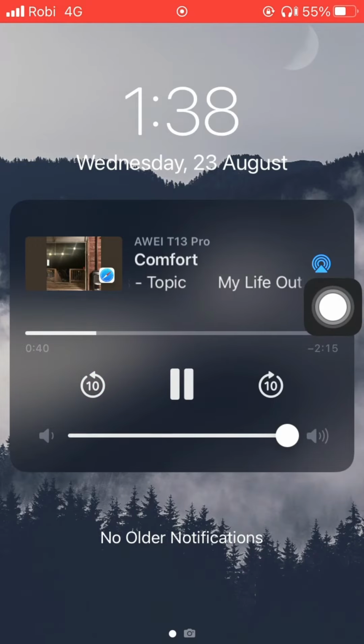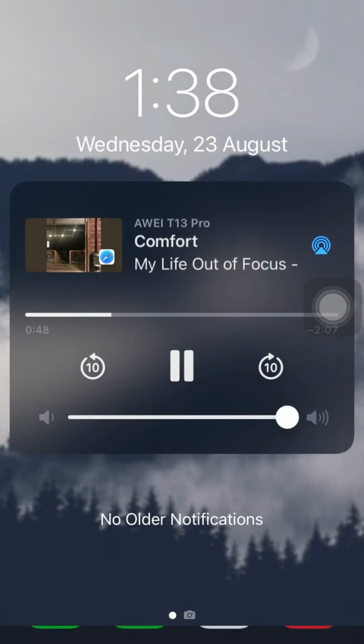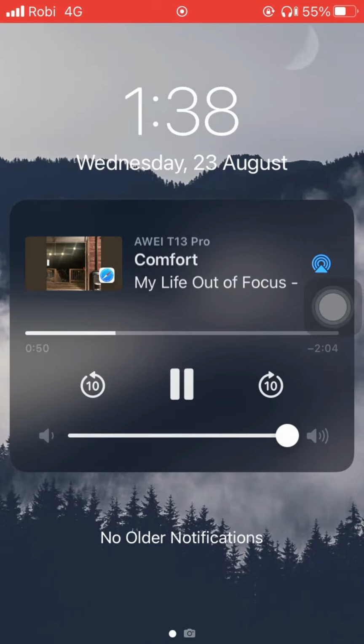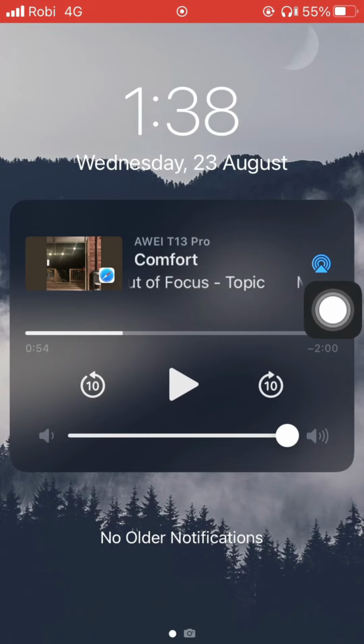As you can see, the video is still playing in the background. You can open up any app you want, and the video will still keep playing in the background. So this way, you can have any video playing in the background while using other apps. So that is how you can play YouTube in background on iPhone.